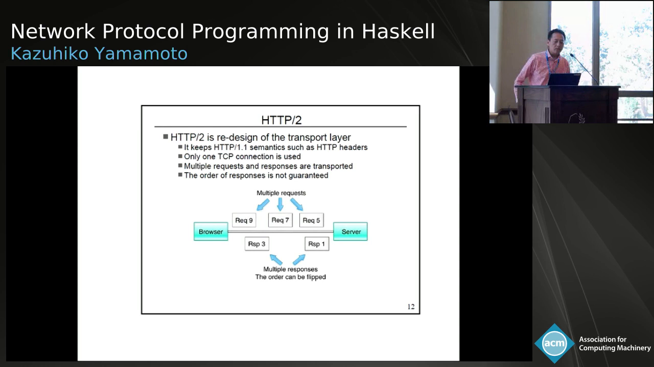Okay, so let me pick up HTTP/2 as an example to explain the usage of STM. HTTP/2 is a redesign of the transport layer, while it keeps HTTP/1.1 semantics such as HTTP headers. Only one TCP connection is used between browser and server, and multiple requests and responses are transported. The order of responses is not guaranteed. They can be flipped.